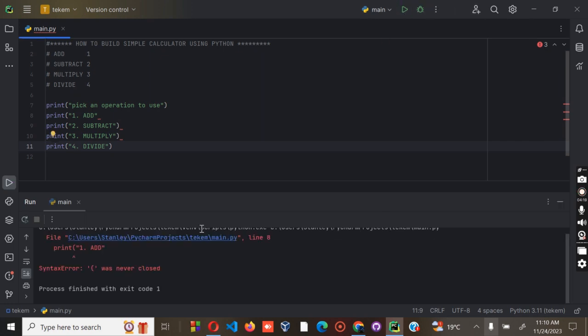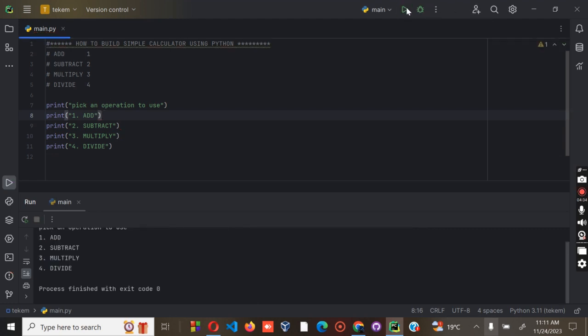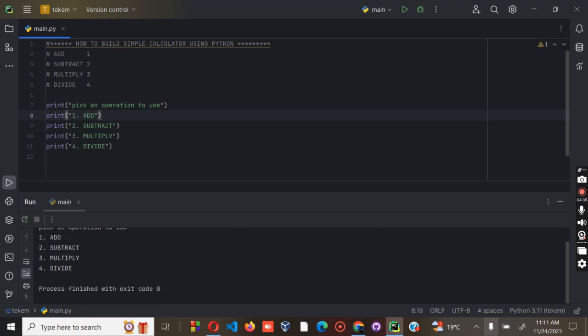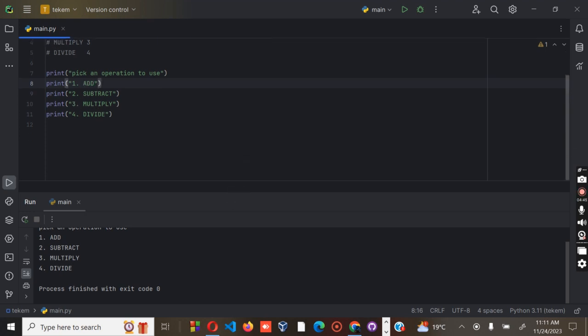So we'll see that there is an error. Yes, there is a problem somewhere. The syntax error says it was never closed. So this part was not closed, so we need to close it. Let me see what we have. So you can see that we have the add, the subtract, this one, multiply, and also divide. And the process is complete. So we are through with our first part.